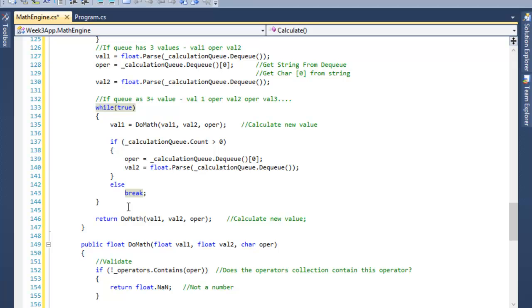Alright, so here's my method to my madness. We'll start off again with 2 plus 2 plus 2. If we start at line 127, we're going to pull 2 out of the queue, pull the plus, pull the 2, right? So we have 2 plus 2. We enter the loop. The first thing we do is we do the math of 2 plus 2. If there's only 3 values in the queue, the 2, the plus, and the 2, the next line will be false.